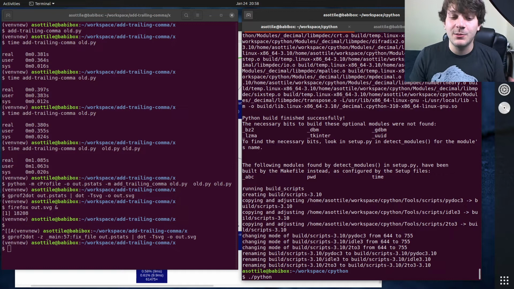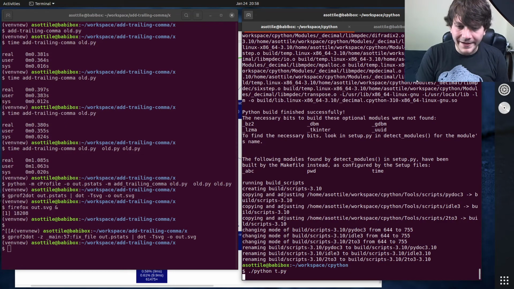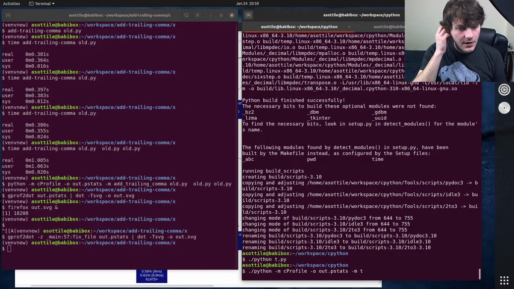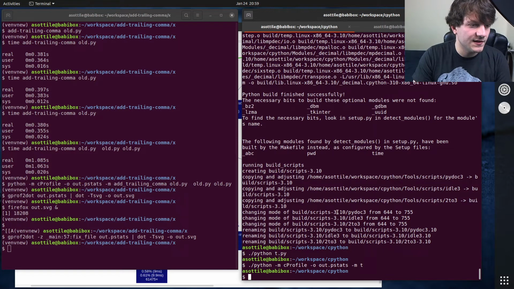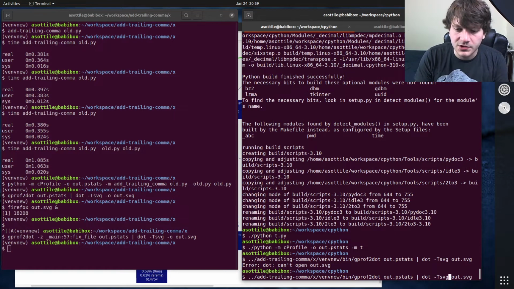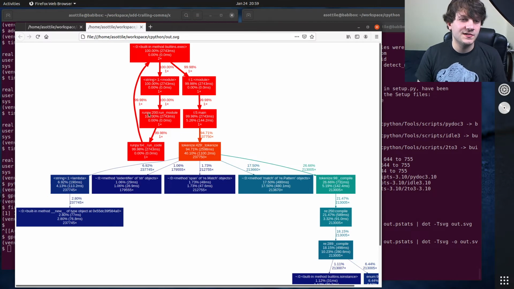So then I was able to take my freshly built CPython, which is at ./python, and run this little script here. And it took a while, whatever. But I was also able to feed this into cProfile, -m cProfile -o out.pstats, dash m t to run my t file, and we're going to use that same gprof2dot as before, which is over here for some reason. out.pstats | dot -Tsvg -o out.svg. So then I was able to isolate that tokenization to just one tokenize run.